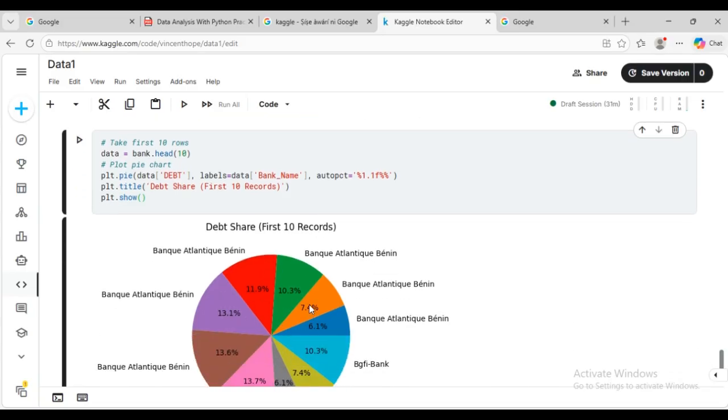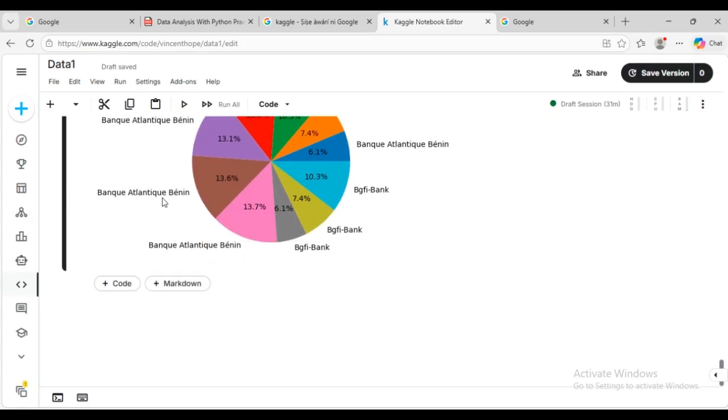Beautiful, so it has come out now. You can see bank.head 10, it's using 10 records: 1, 2, 3, 4, 5, 6, 7, 8, 9, 10. So if you want 5, you put 5. You can change the depth shares; it's working with depth. If you want the IRR, you use IRR. You can use the bank's name, anything you want. So this is how to plot a pie chart. Look at the codes very well and practice using the manual you have been given, or just simply type it there. Now let's move on.